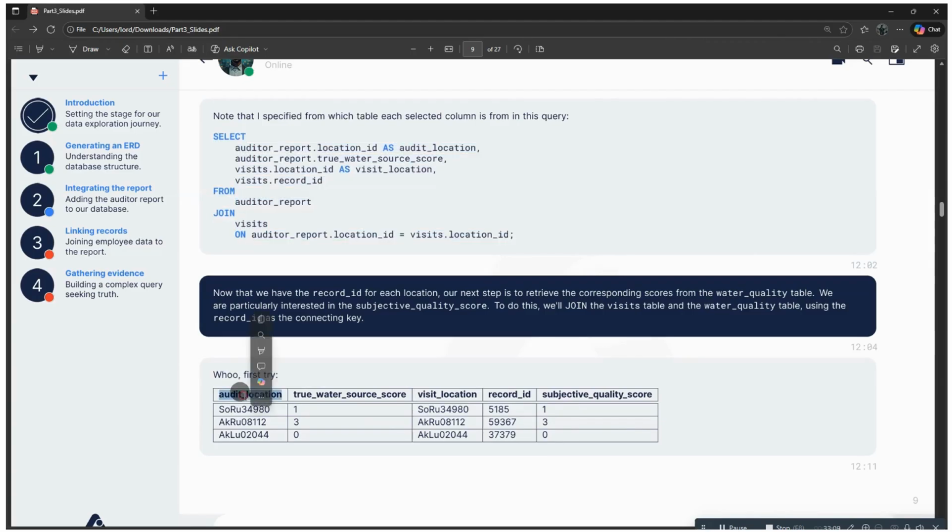We have the auditor location, audit location, which was basically the location ID within the audits table, through water source score, which is this. We have visit location, which is this. We have record ID also, which is this. And then we are going to get the subjective quality score from the water quality score table. Okay. So let me copy these and then add the remaining syntax.